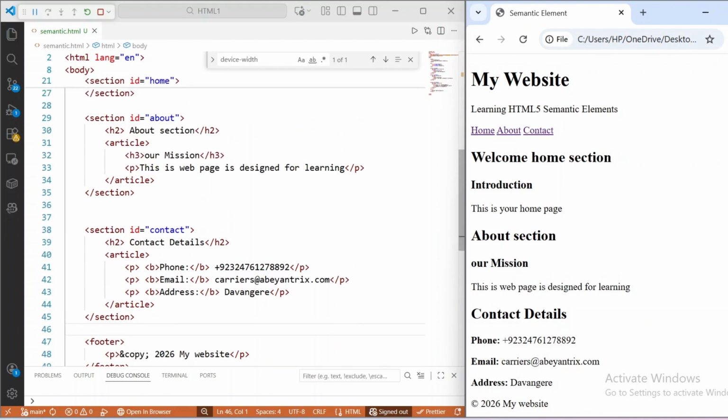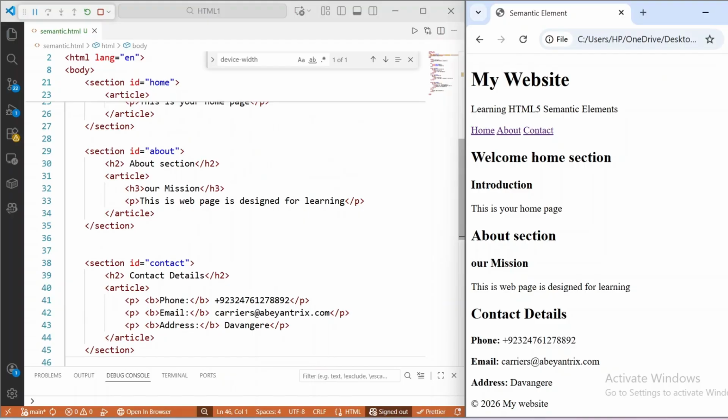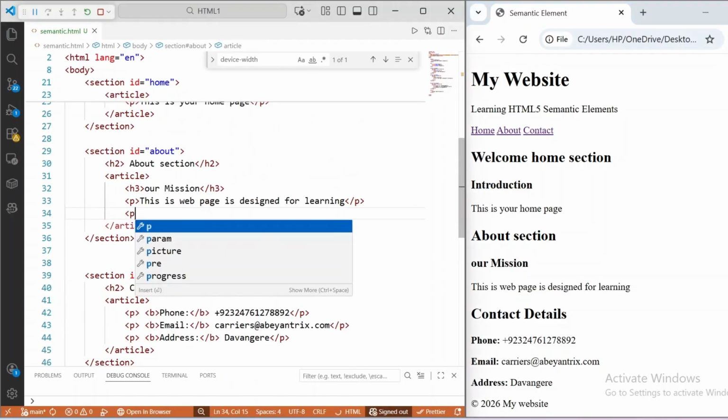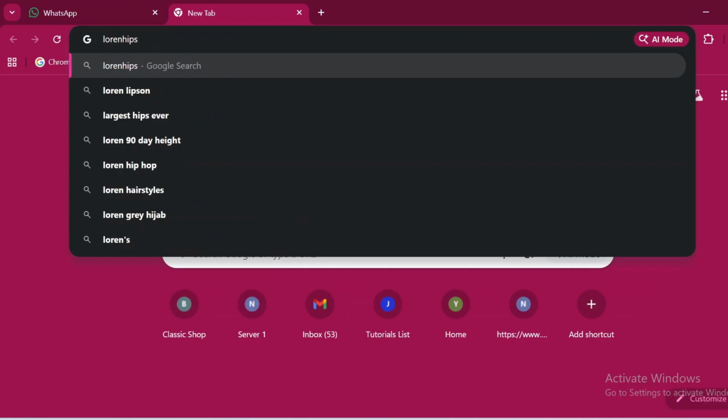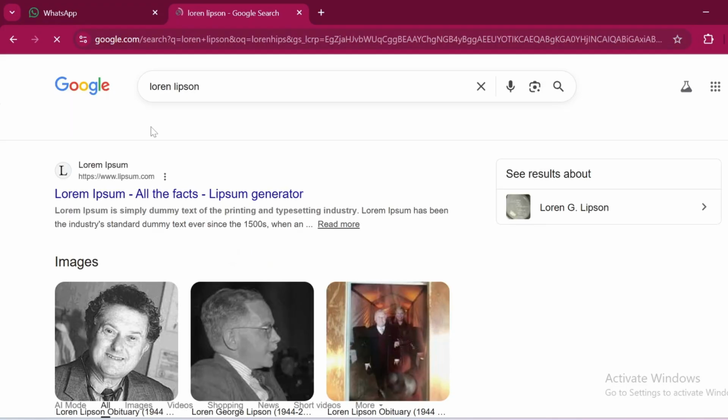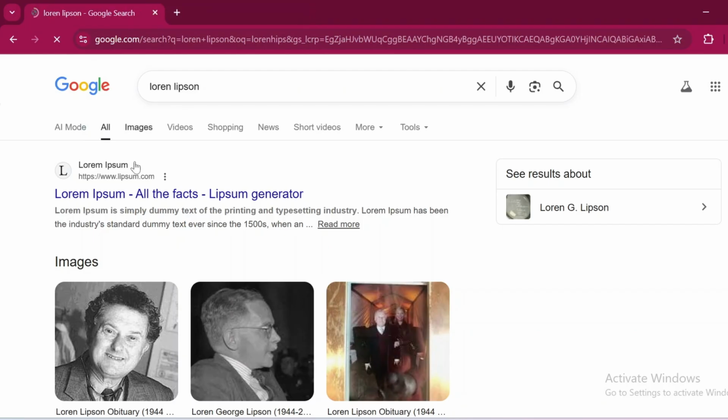Okay, just I'll take some paragraph here. You can get it from the internet. Lorem ipsum content you can search on the internet.